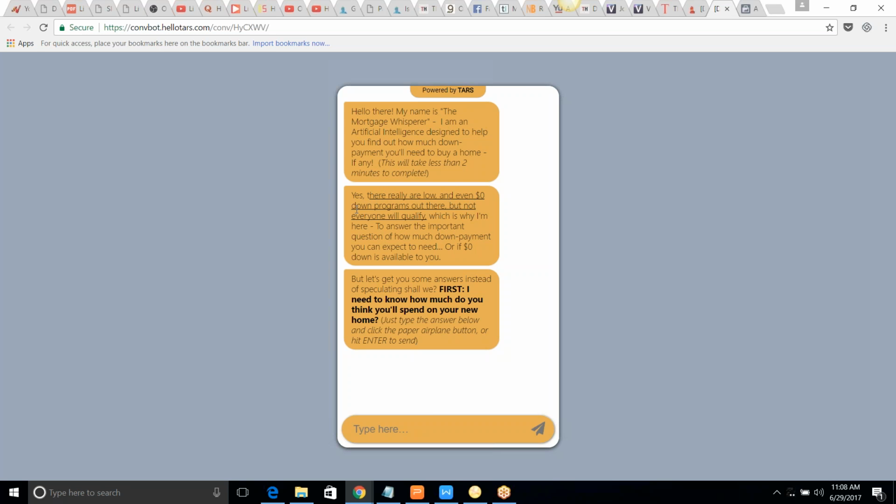So there really are low and even $0 down programs out there, but not everyone will qualify. So see, we want to be honest. We don't want to be misleading. We want to earn their trust, and we want to establish our credibility. So we let them know not everyone's going to qualify, but that's also giving them a reason why they need to fill this out, because they can't just make the assumption that, oh, hey, I'm going to get this. I need to find out if I qualify.